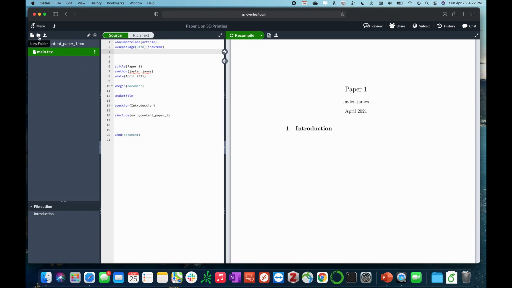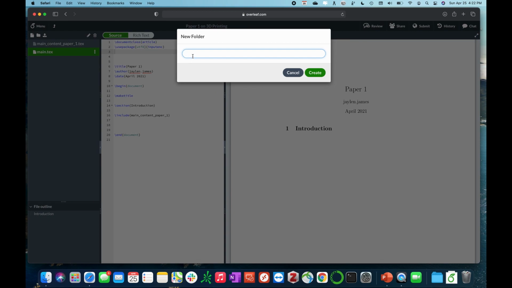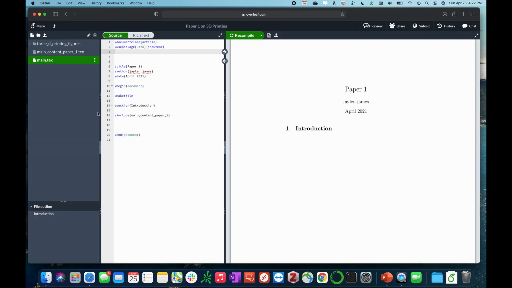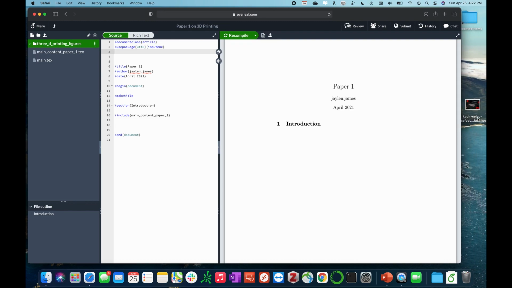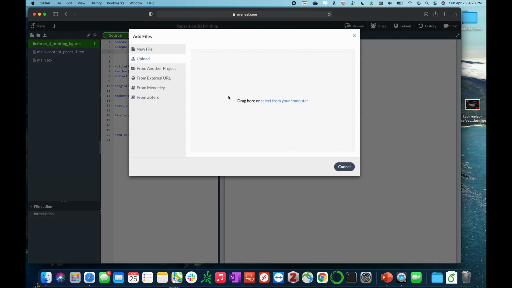So what I'll do is create a new folder, call it 3D printing figures, create that. From there, I'll then add this figure that I downloaded from the internet by Kader Kalep. So let's see, I want to upload to this folder. I'll drag this in here.